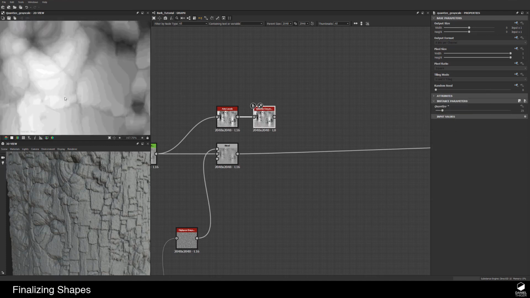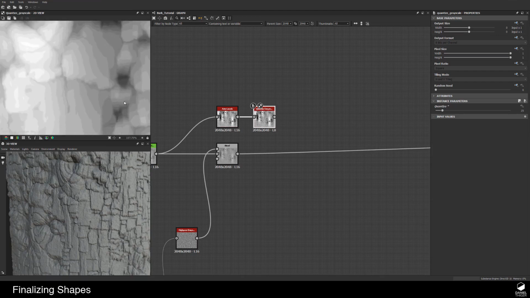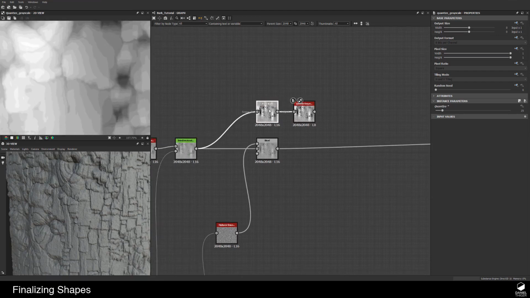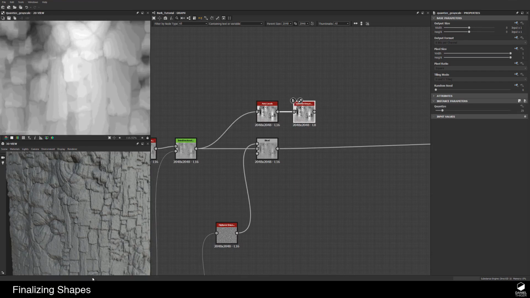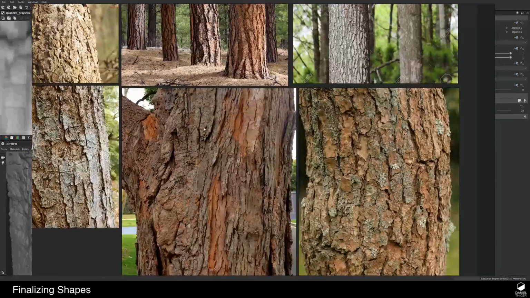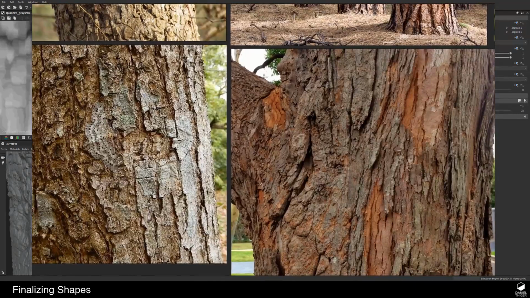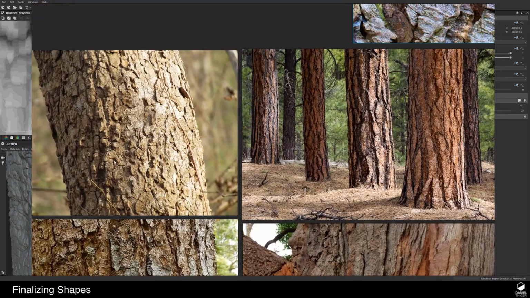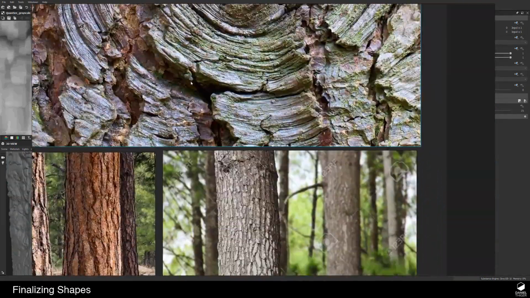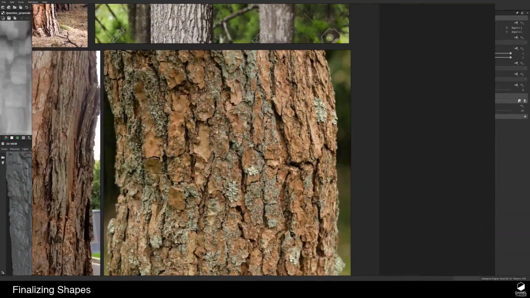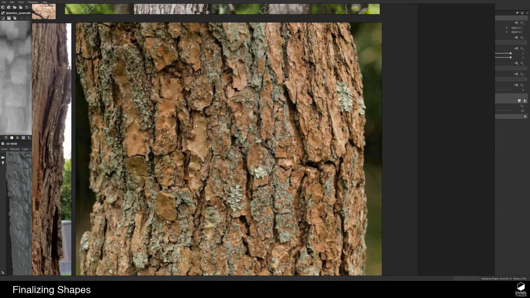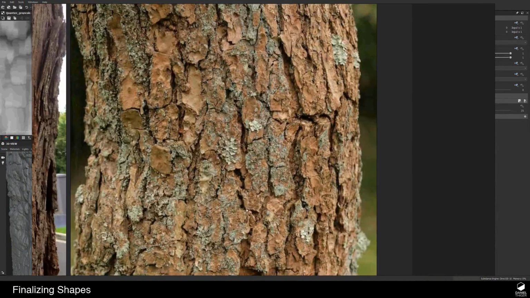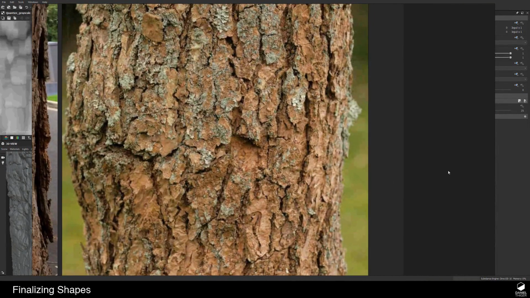But let's set this to 25 maybe. And you see here now, if we go back to our input here, instead of this smooth transition, we now get this layering, which is really good for bark because it has a lot of layering. All these chips stacked on top of each other.